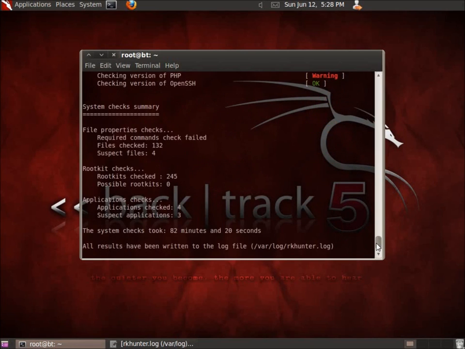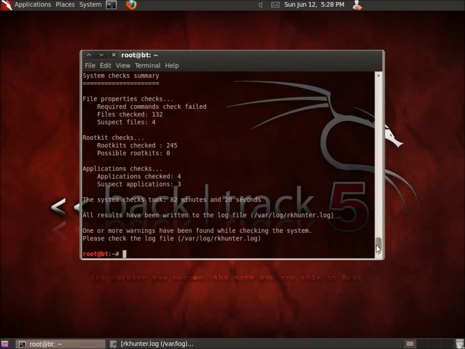And if I come to the end, it gives me my summary here. You can see that possible rootkits are zero. Now, I do have a couple of files that are suspect files. There could be something wrong with them. Suspect applications as well. And we're going to see about trying to eliminate that. But before I do, I want to check out this log file that's been created.